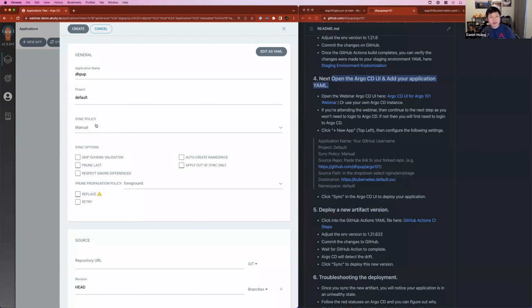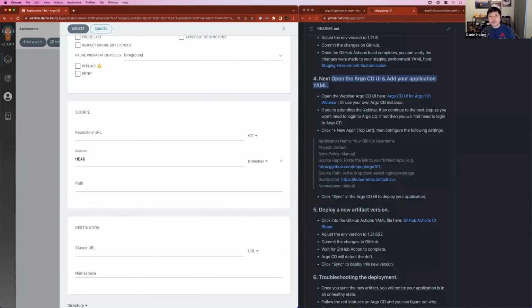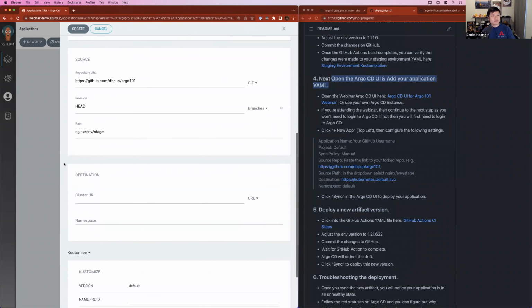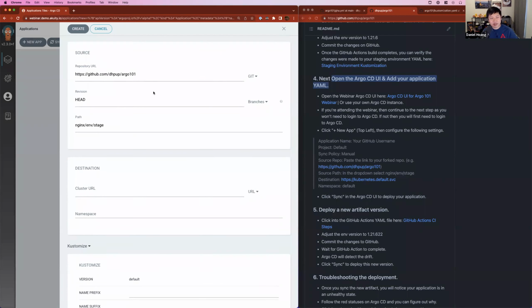For the sync policy, we're going to leave it manual for now. You can also set this to automatic so that it syncs to your repository automatically, but we're going to leave this manual for the sake of the lab. Within the source, we're going to copy the repository URL and paste that right in. You're going to be using the one that you forked with your username here, of course. And then for the path, we're going to select that staging environment. So that's going to be the source. This references the specific Git repository and the path that you want to deploy.